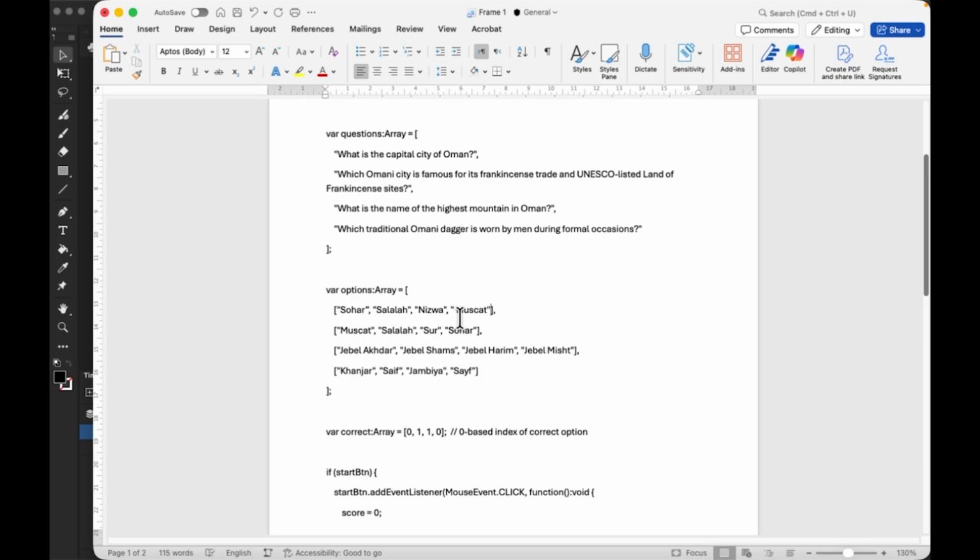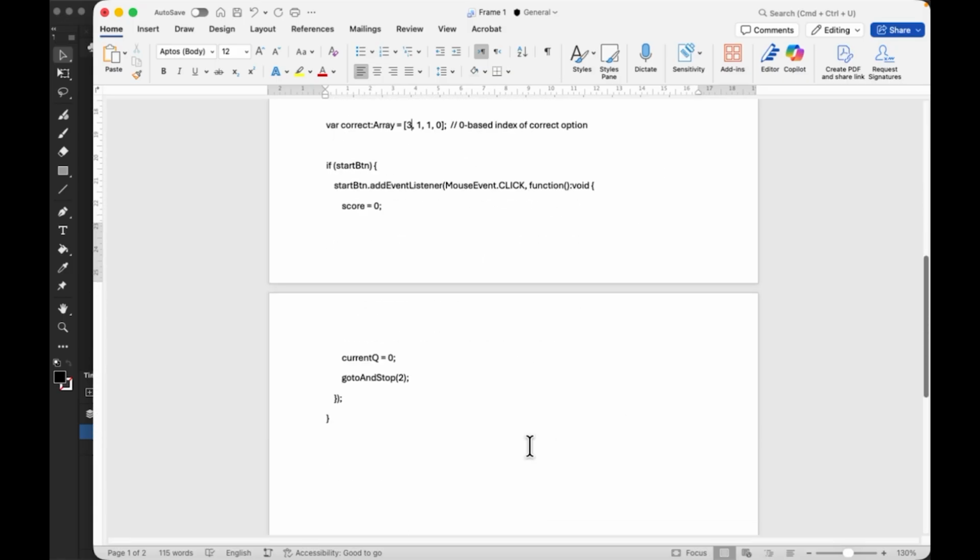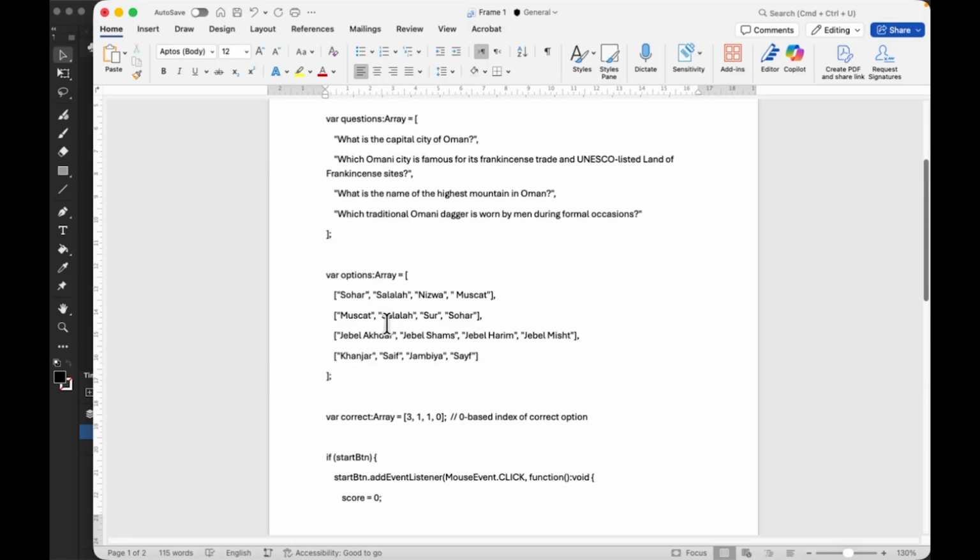So this one, now Muscat here is 4, so this is my first array, 0 1 2 3. So the first answer should be 3, so I'll put the array as 3. Okay, so let's see if it works. Now the same way for the other questions.